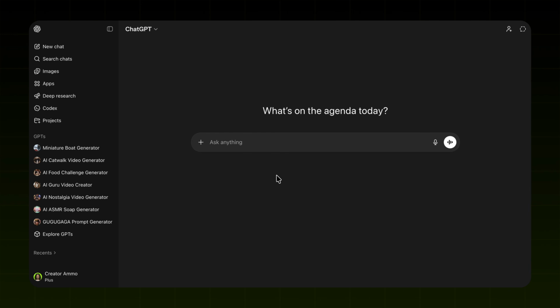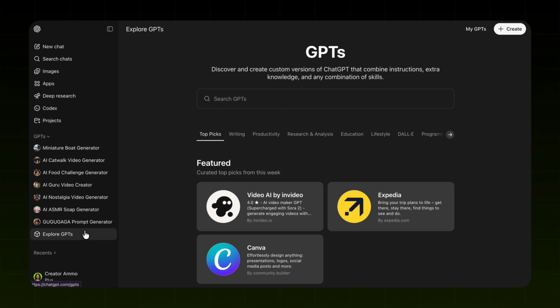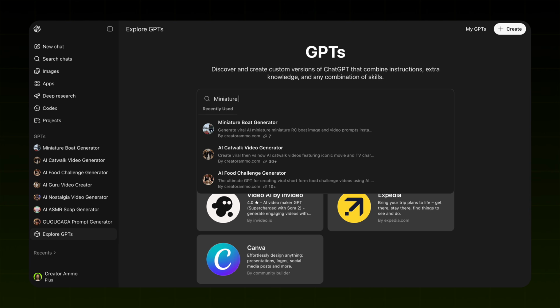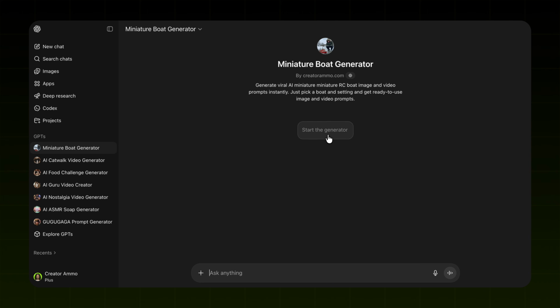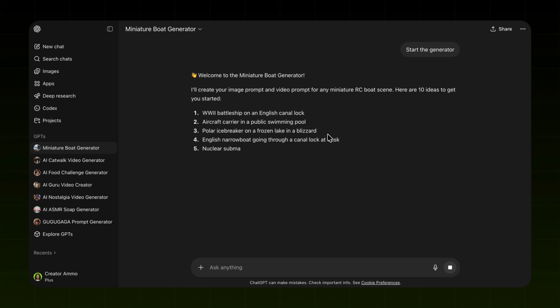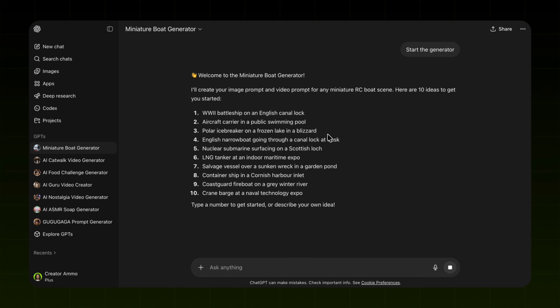So to get started, head over to ChatGPT and click Explore GPTs in the left sidebar. Search for Miniature Boat Generator and choose Mine. Hit Start Chat and then click to start the generator. It's going to give you 10 different scene ideas to choose from. You can type the number of the one you want or describe your own idea. I'm going to go with number 4.